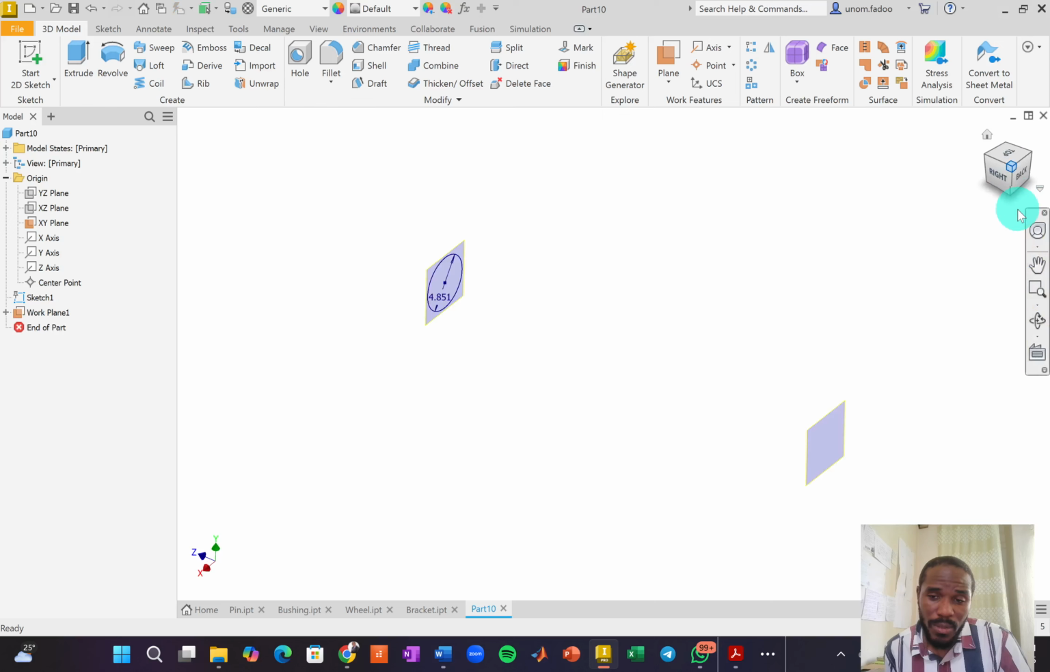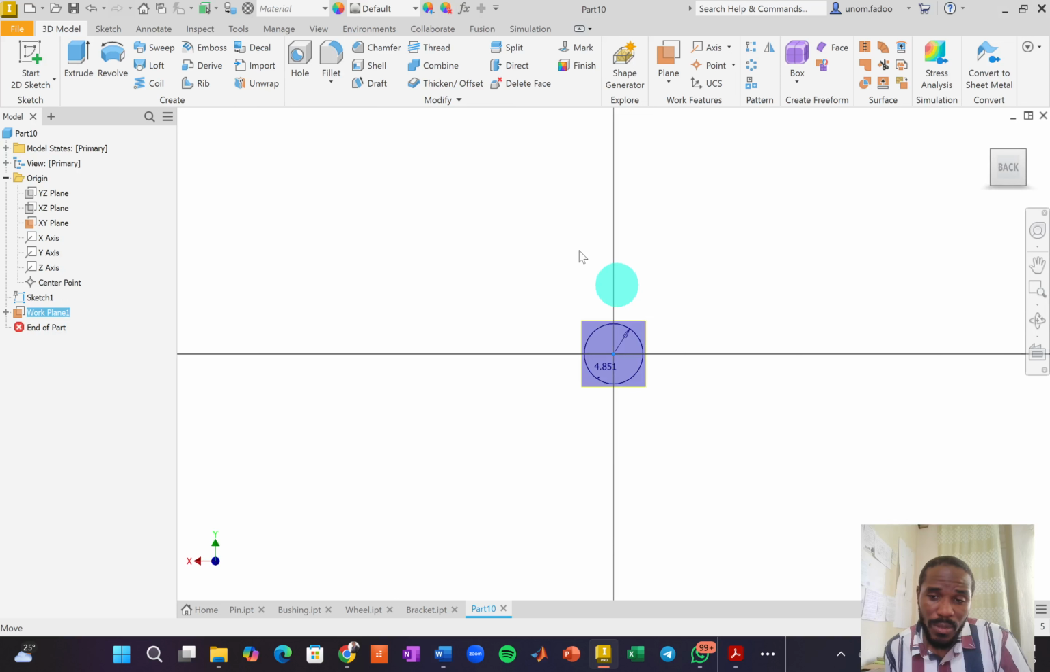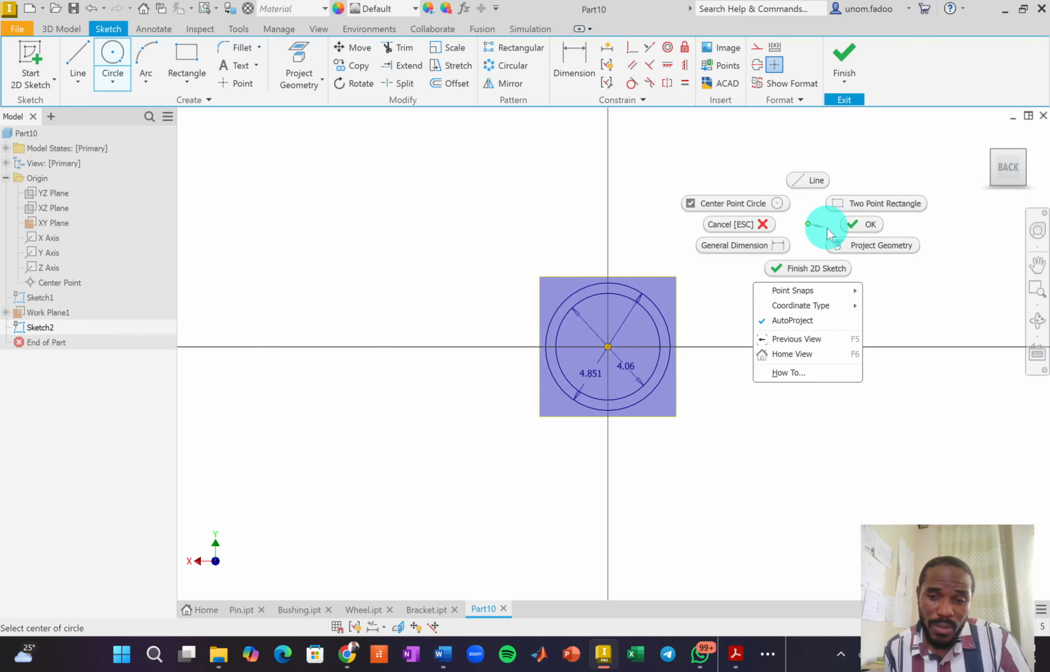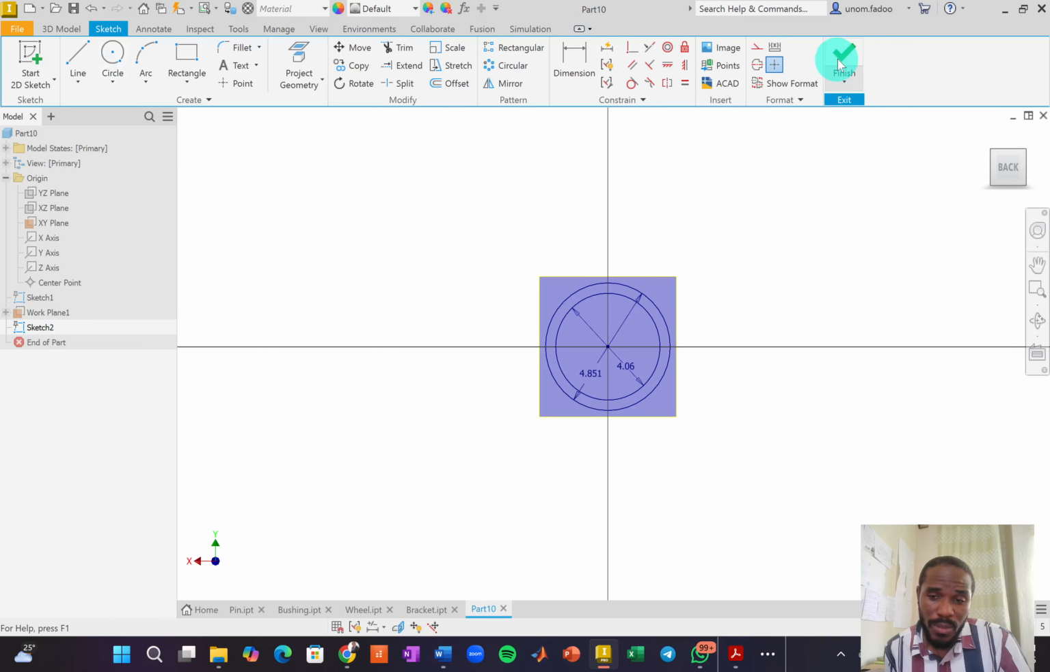So let's look at it from this. But now I want to draw on this plane, so I'm going to left click on it and then select create sketch. I'm going to pick my circle tool. I could align it with that one, and I want this one to be 4.0597. Okay, enter. Right click and OK. It's fully constrained. That's good.